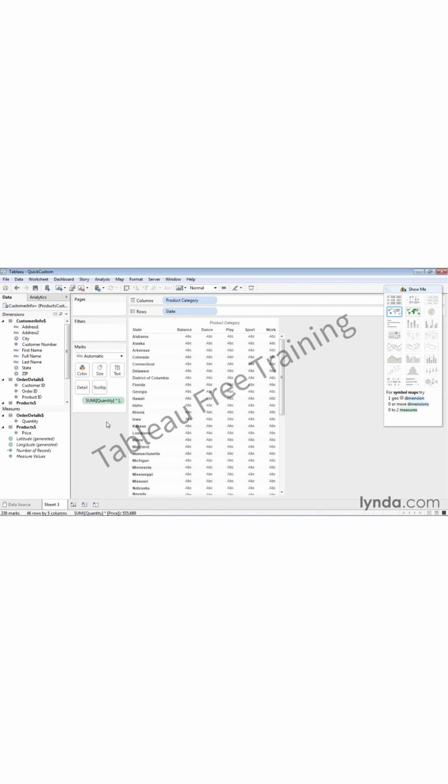It's available as a pill, but it doesn't show up over here on the side. It's only available here in the marks area. When I drag that pill to the data area, you can see that the value has been added. In another movie, I showed you how to create a custom calculation or a calculated field. This is how you create a quick calculation without creating a new field.